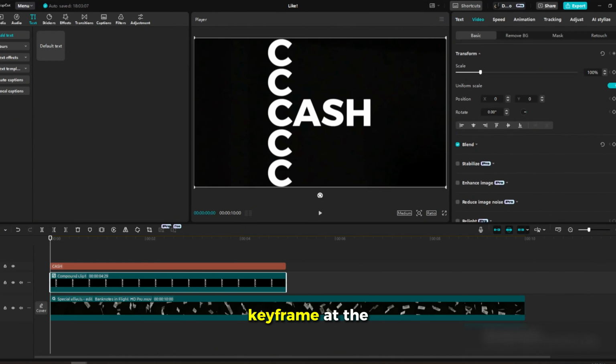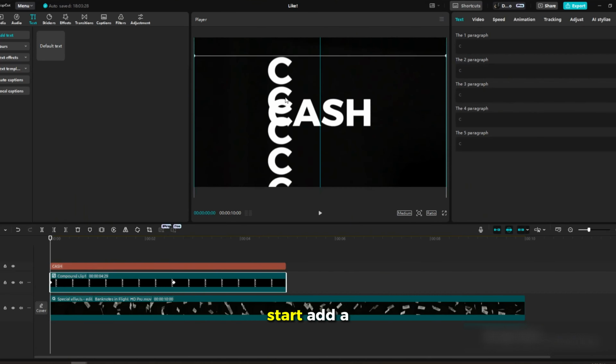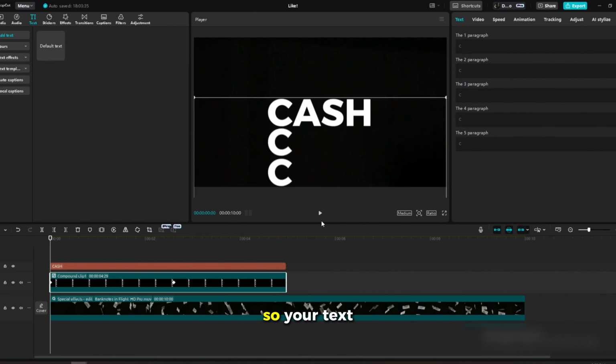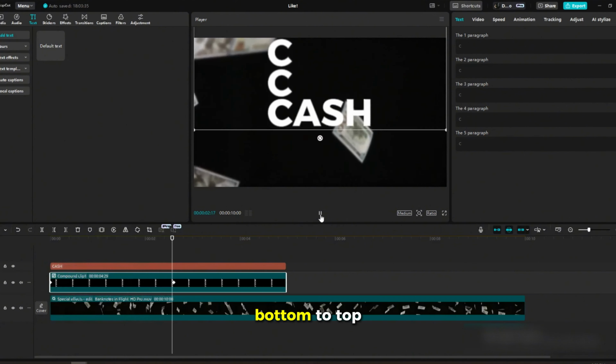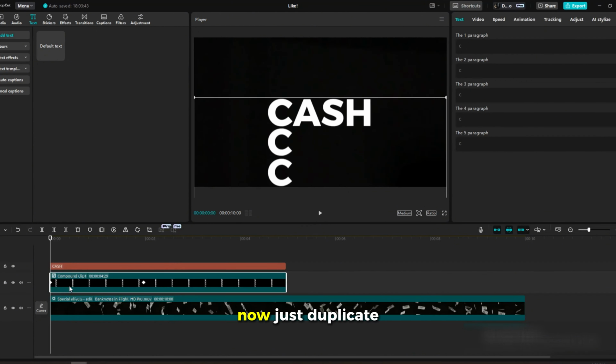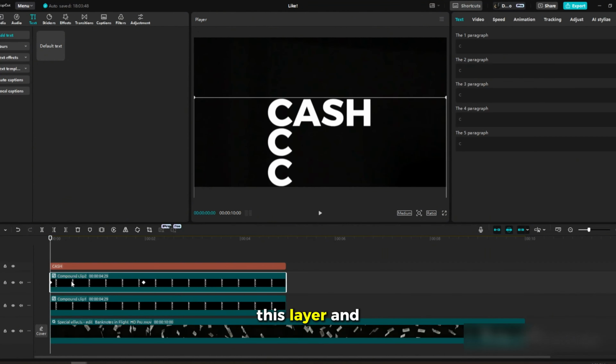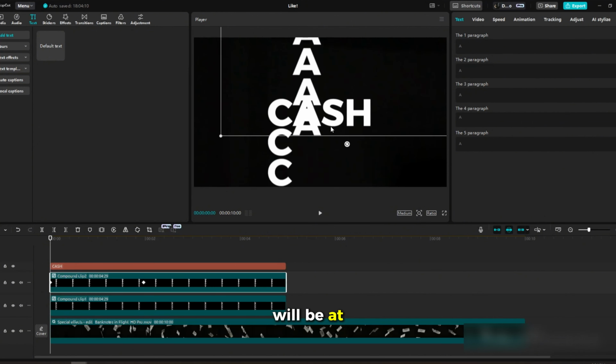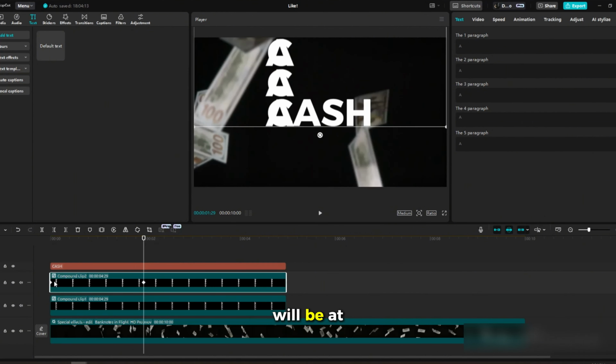Now add a keyframe at the start and add a keyframe at the end, like this. So your text will be going from bottom to top. Now just duplicate this layer and make the letters to A in my case. The first keyframe will be at top and the second will be at the bottom.